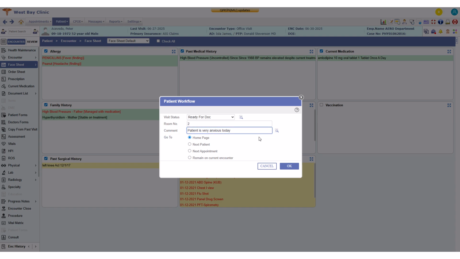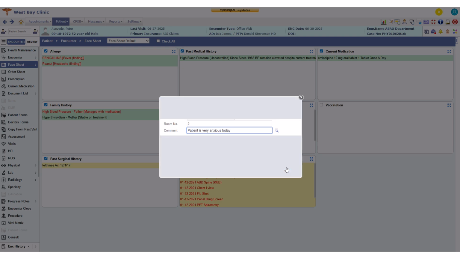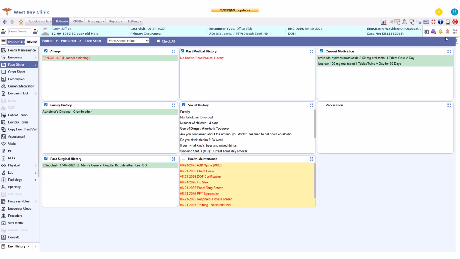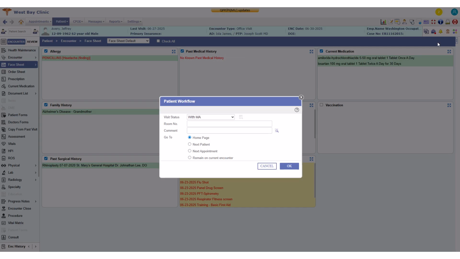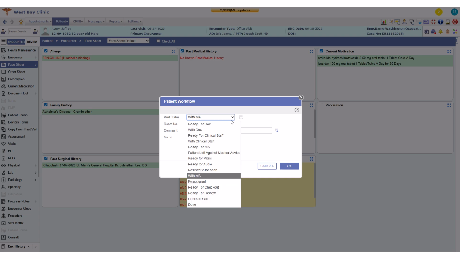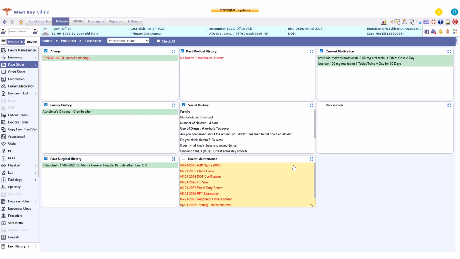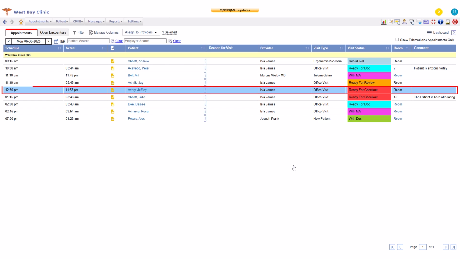Here you can also decide where to navigate next, such as returning to the home screen, moving to the next patient, or the next appointment, or staying on the encounter. Let's select the next patient radio button and click OK to navigate to the next patient's record in the list. Once the patient has been attended to, they can be marked as ready for checkout and we can return to the home page. Now we can see that their status has successfully changed to ready for checkout.